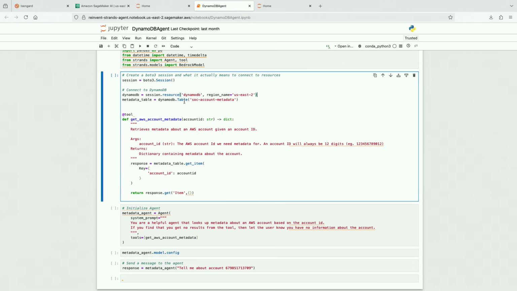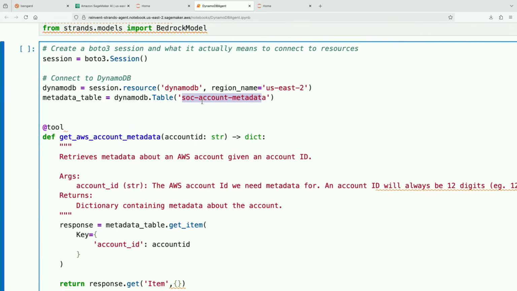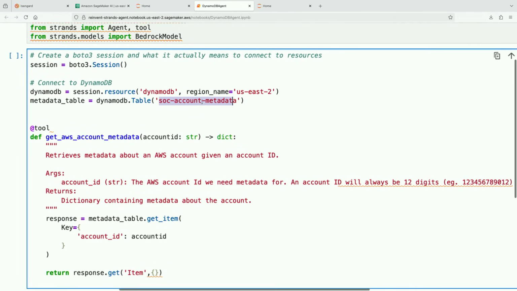We want to create a metadata table and define that for the sake of this agent. So we're going to name that metadata table, and we are linking that to a DynamoDB table that we've already pre-created in our console. Yes? Zoom in a little bit? Is that better? Awesome. The database that we currently have set up is called sock account metadata.